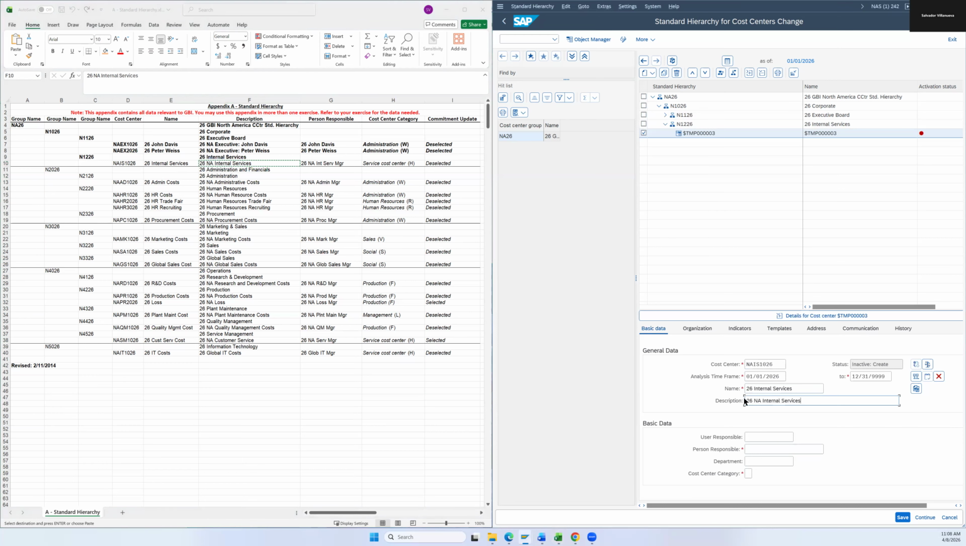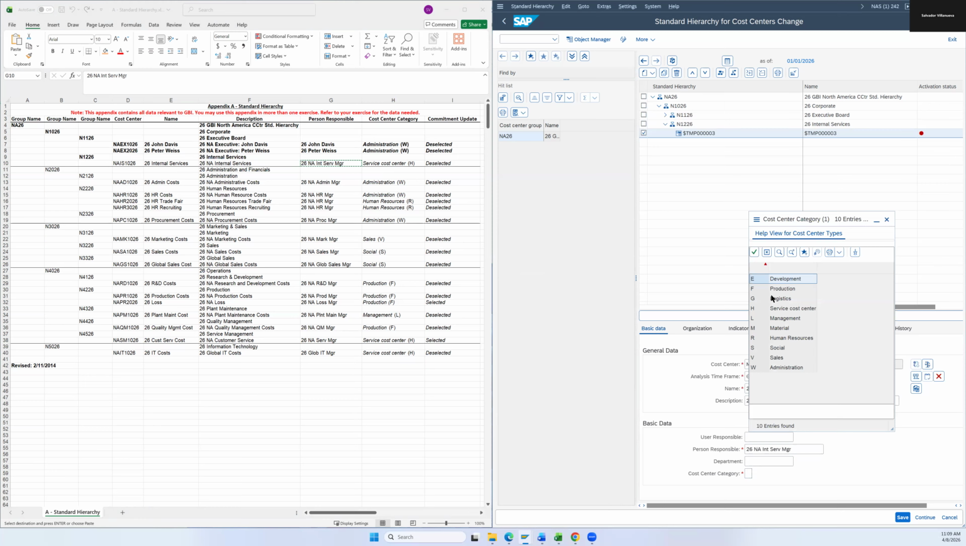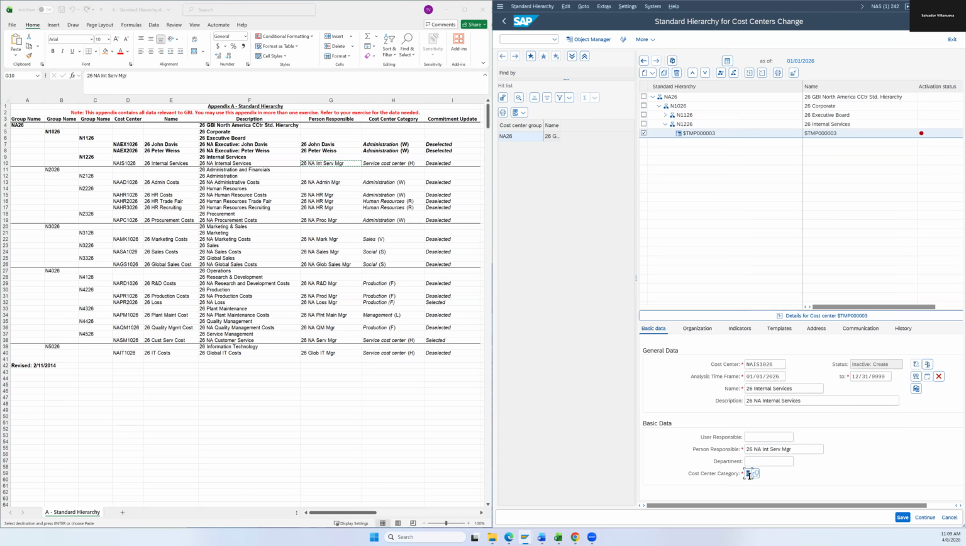This one goes on the description, person responsible, and then for cost center category, it says service cost center H. So we're just going to look for that. Oh, actually, we could have just put an H since it's telling us what it is. So right here, service cost center H. Gotcha. Okay, and then so let's just double check we have everything correct.